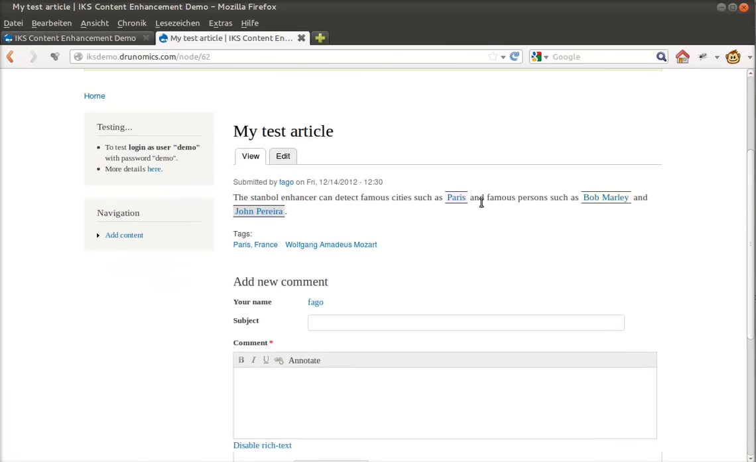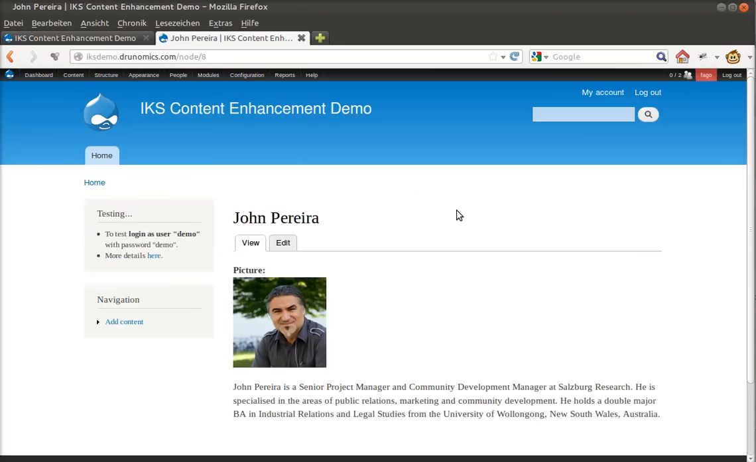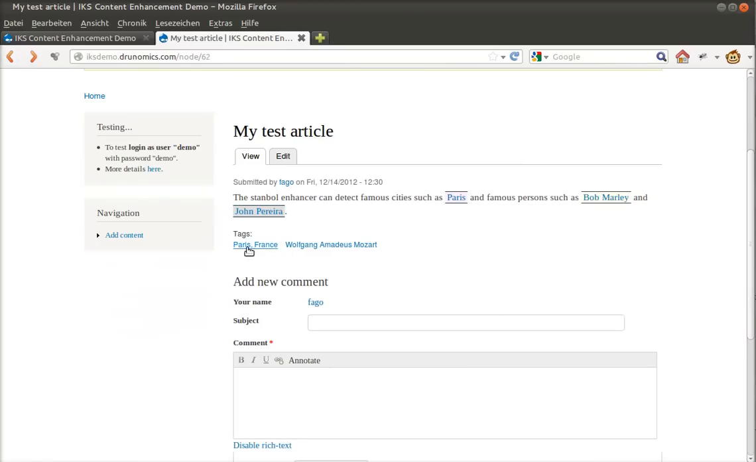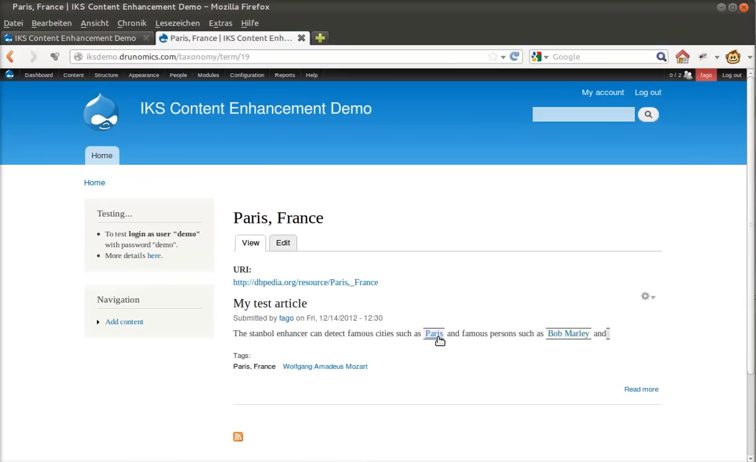So we have got the article here. You can see the annotations linked to the original resources, which in the case of John is just the content on this page. Then we have also got some tags here. For Paris, a term had actually been auto-created because it's not available on this site. So it has auto-created the term and also stored the reference on the original resource here in Wikipedia. That's it.